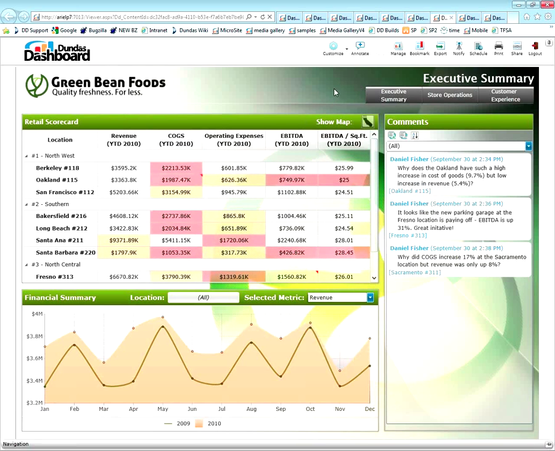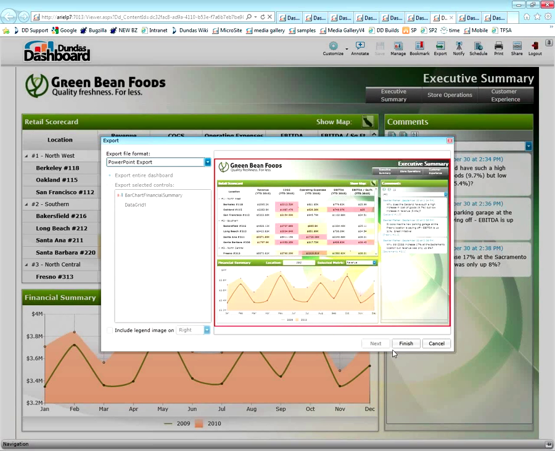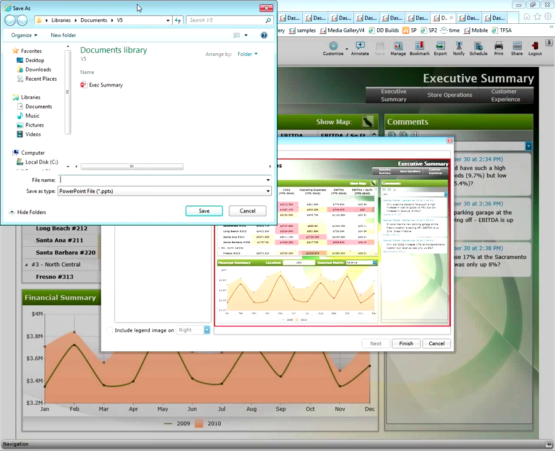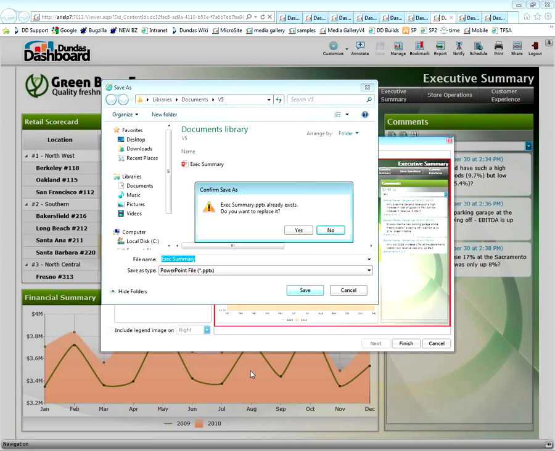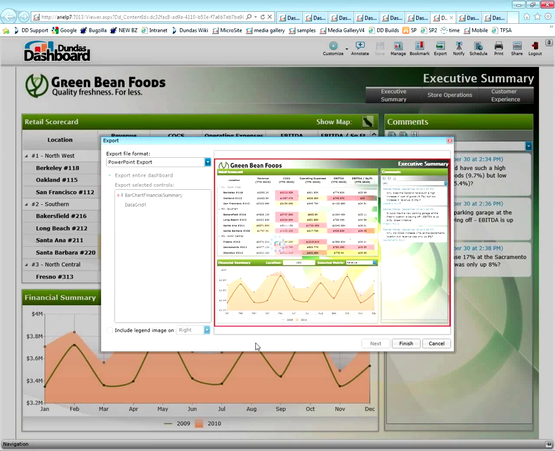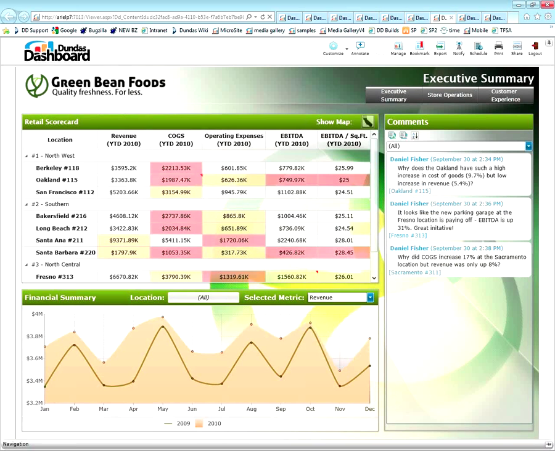What you can do now is add and control those events to maximize the size of this grid whenever you're exporting this dashboard. So for example, if I were to export this dashboard, and in this case, I'm going to export it into my PowerPoint presentation, I can hit Finish and define where I want to export it to. So I'm going to just keep it in this version 5 folder, save, replace the existing file I already have there, and my PowerPoint file is now successfully exported. I can hit OK and open this file.